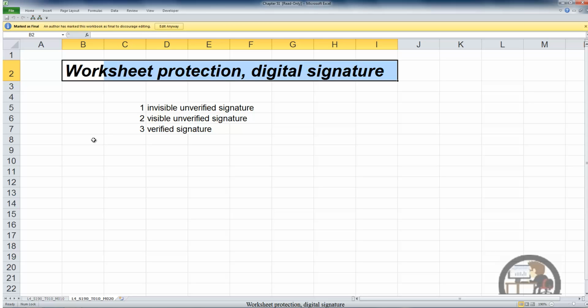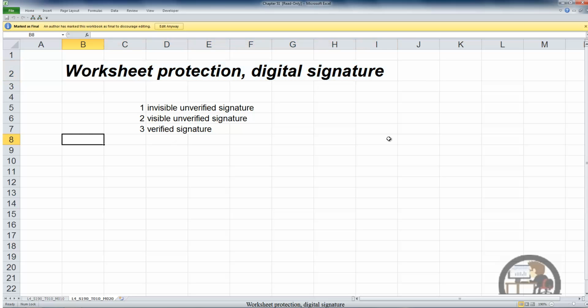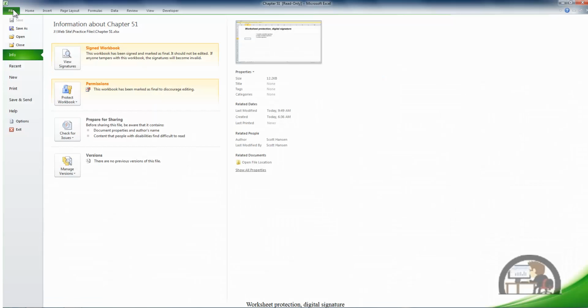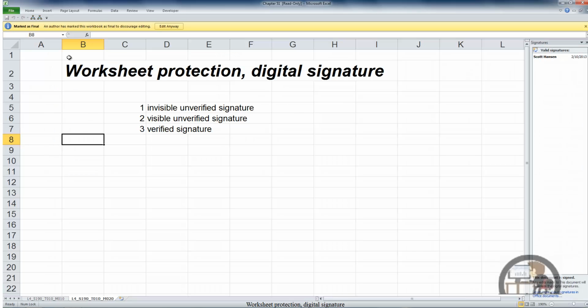By the way, the workbook is saved automatically when you sign the workbook. So I've created an invisible signature in this document. The only way somebody's aware that there's a signature is to go back to the Backstage area, and in View Signatures, I can pull up the Signatures pane, which lists the signatures that are associated with this document. I'm going to close that.